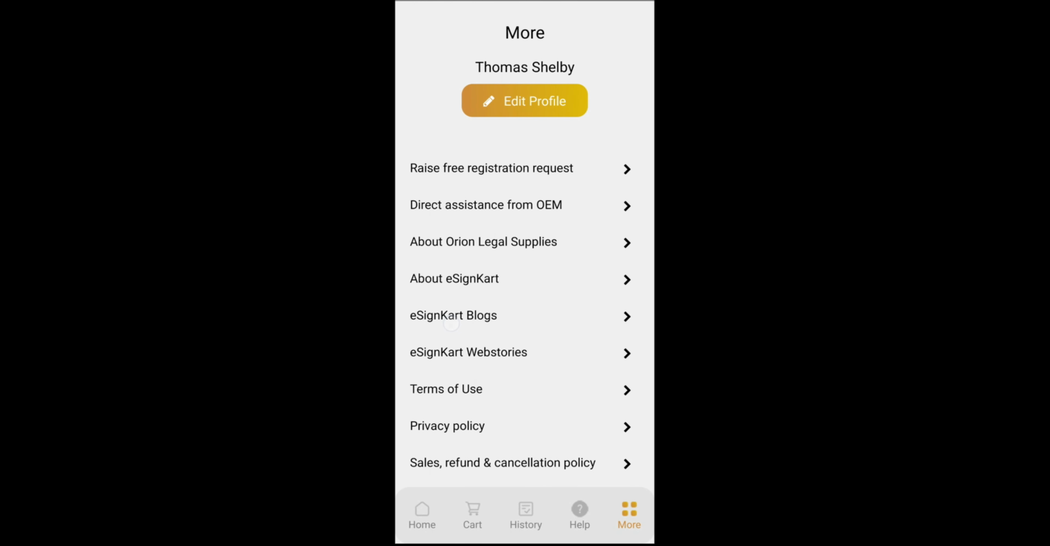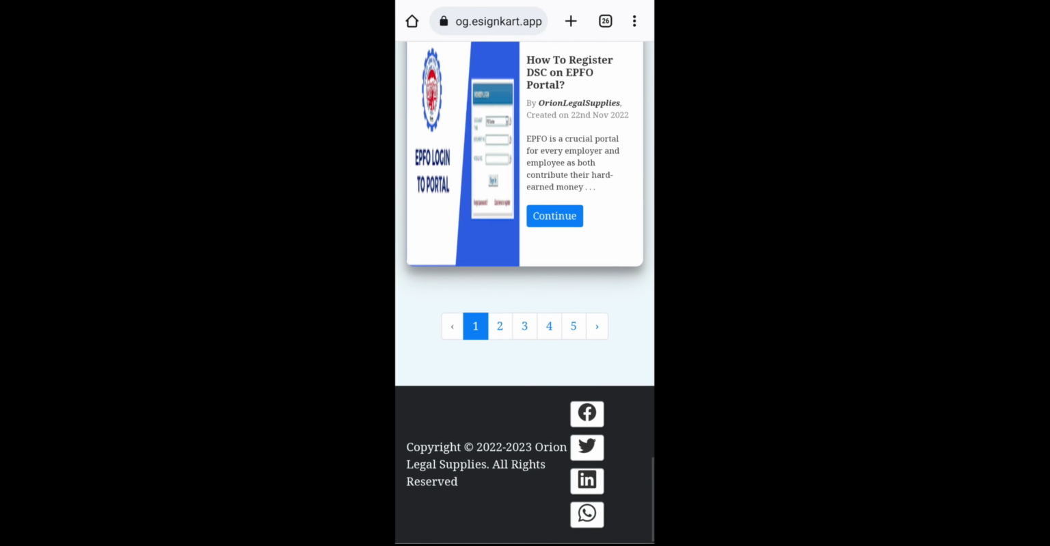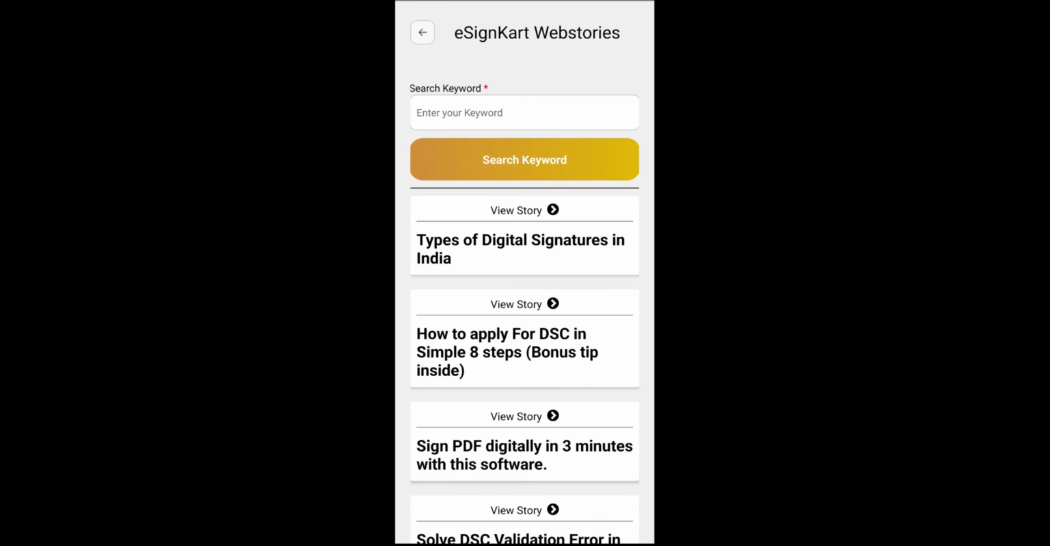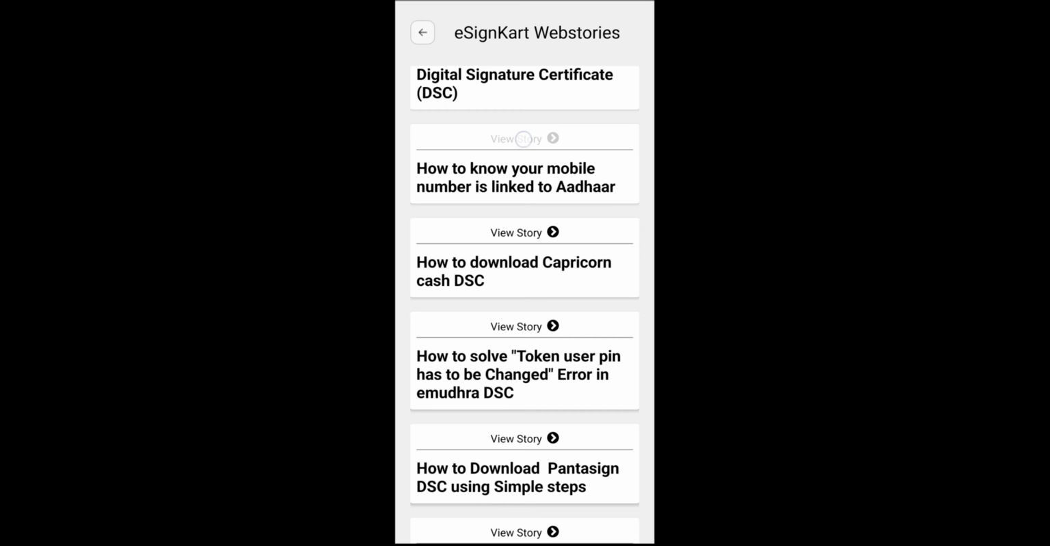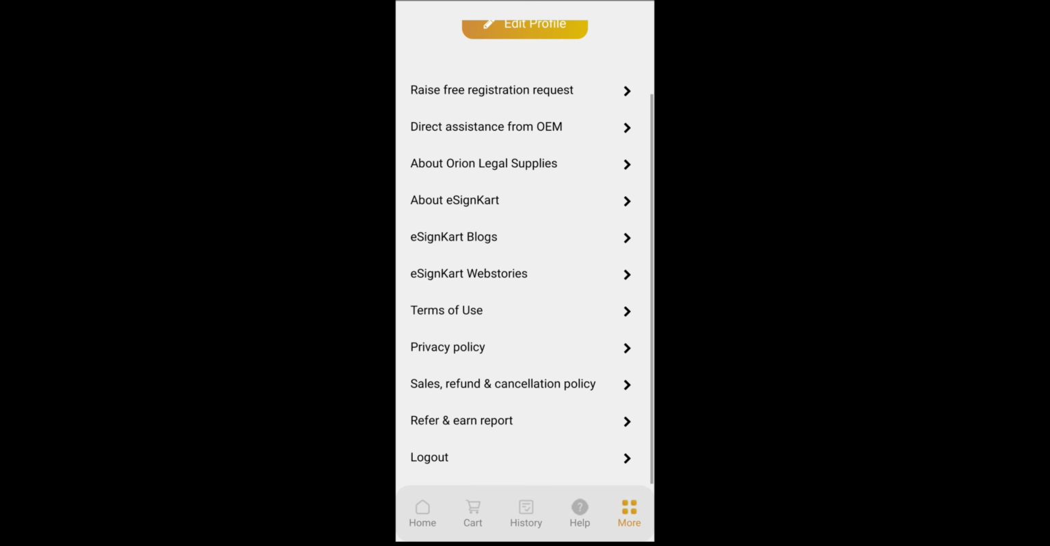Next, option will be eSignKart Blogs. Here you can get detailed explanations on related topics. Next option will be eSignKart Web Stories. Here you can view the web stories on related topics. The next options will be Terms of Use, Privacy Policy, Sales, Refund and Cancellation Policy.